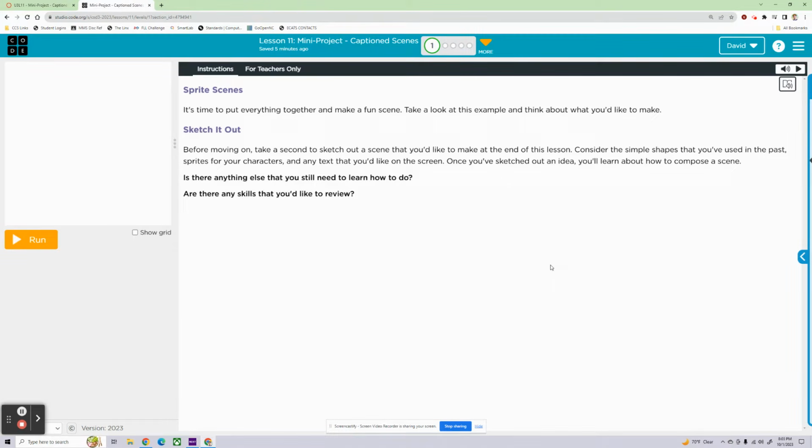This is lesson 11. We're going to be creating a caption scene in this mini project. And by the time we're finished, I think we'll have made something kind of neat. But let's go ahead and get started. We're in the Computer Science Discoveries Unit 3 Animations and Games, and we're working on sprite scenes. It's time to put everything together and make a fun scene. Let's take a look at this example and think about what you'd like to make.